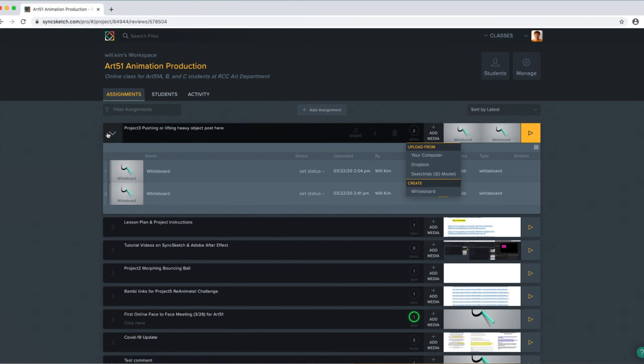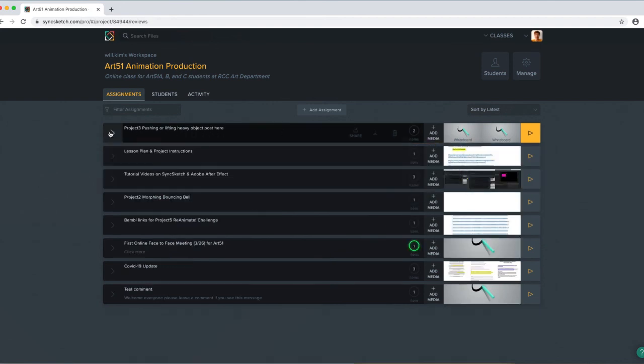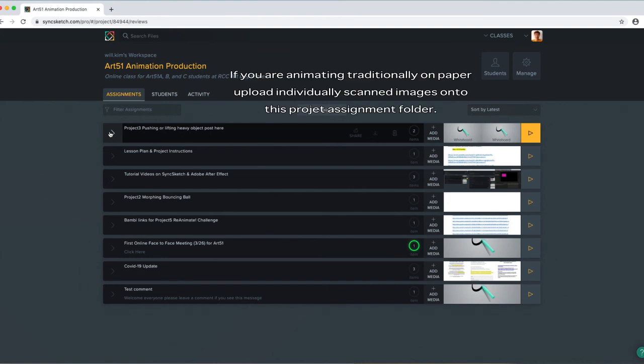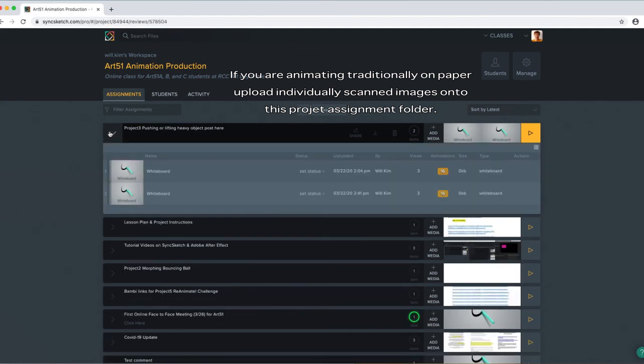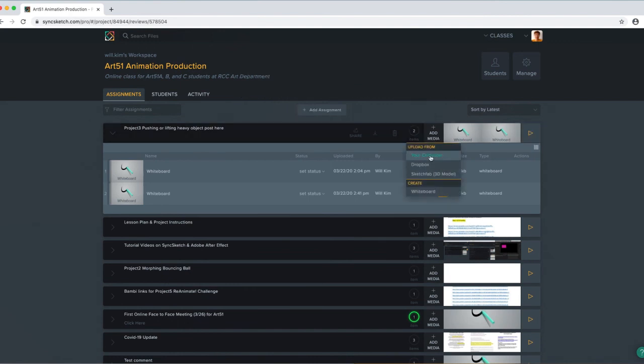Now for those of you that are animating on paper, all you need to do is animate like you normally do on animation papers or index cards, and just scan them individually or take individual photos and post all of those photos or scanned images on here, add media, and then go to your computer and just select all the pictures together and post it all at once, or email them to me at will.kim@rcc.edu.